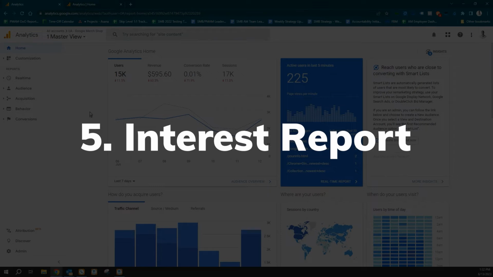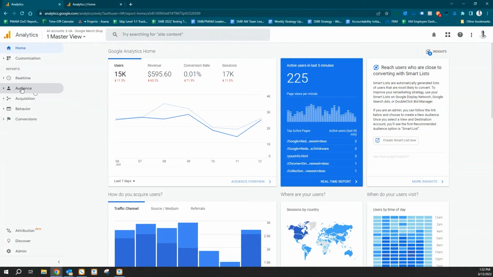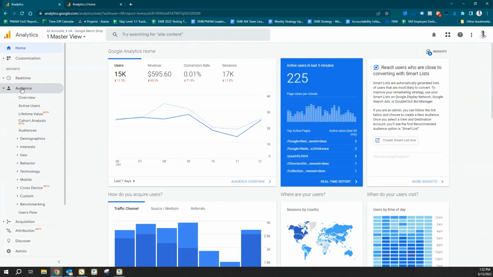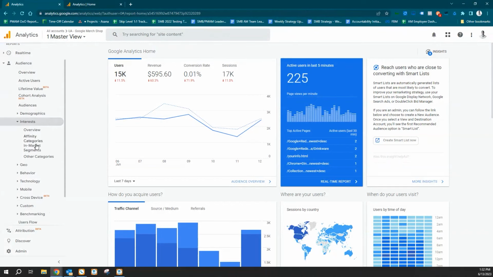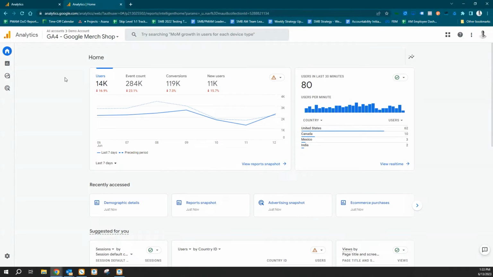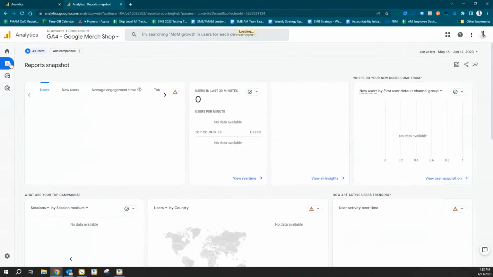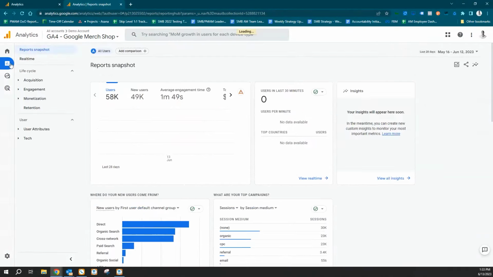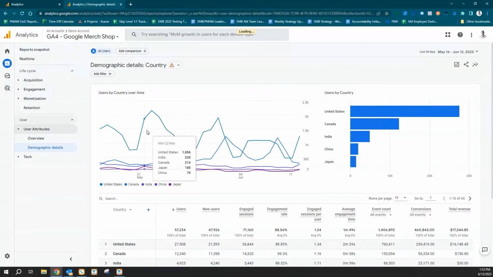Next, let's go ahead and jump into the interest reports that are available in Google Analytics 4. Where these were previously in Universal Analytics is under Audience and Interests, where they were segmented by affinity, in-market, and your other categories. In Google Analytics 4, all 3 of those reports in Universal Analytics are combined into just one report in Google Analytics 4. You can find the report by going into Reports, and then under User, go to User Attributes, and then Demographic Details.